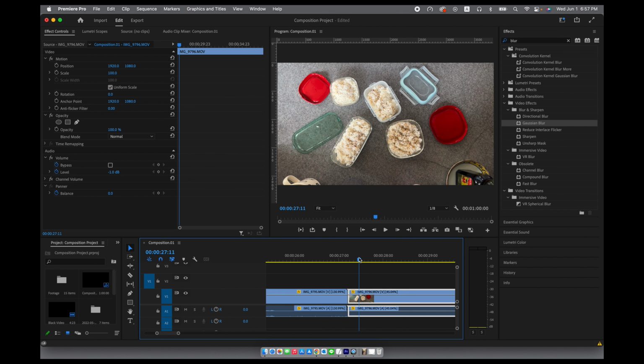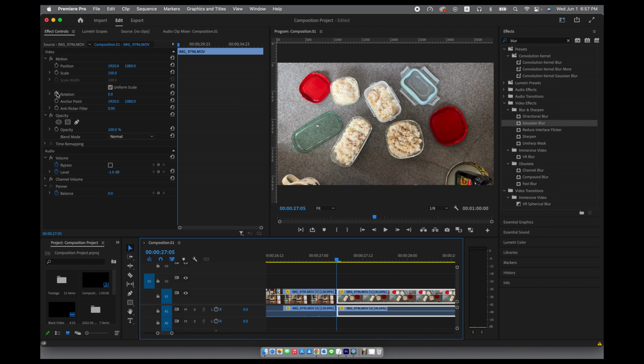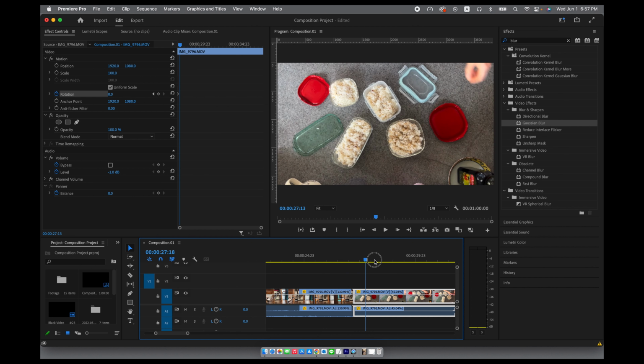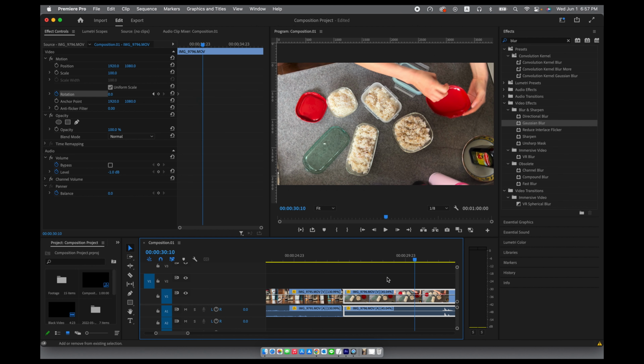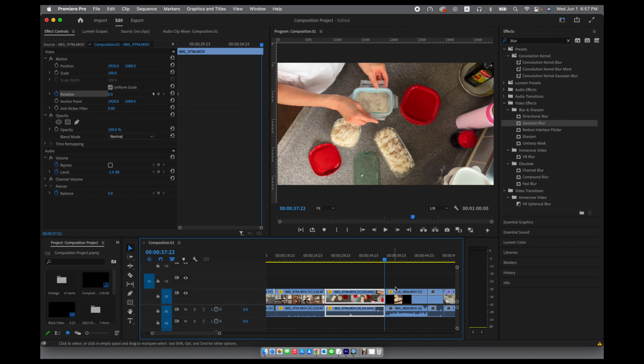I'm going to zoom in to the very first frame. And then here I have my rotation value. So I can turn that on. I want it to rotate. And let's see here. It's rotating counterclockwise. Let's go to the last frame.